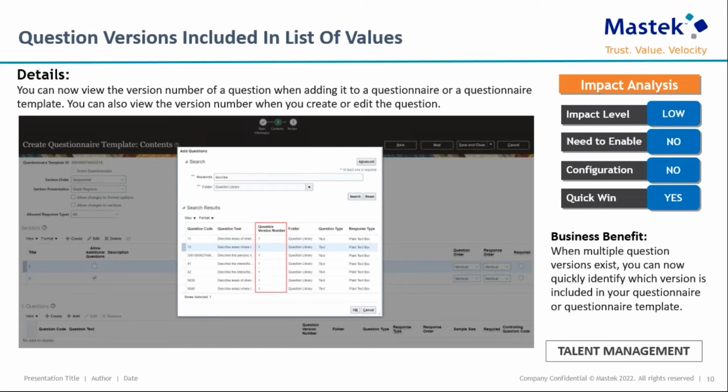But now what Oracle has done is, if you modify the question by updating the version number, you would be able to see what version number of the question is actually being used, either in your current questionnaire or in a new questionnaire that you are going to create in the future. So you would be able to understand whether you are using the latest version of the question or not. That also helps you identify if there is an outdated version of the question in your existing questionnaire. You can basically remove that and use the latest version of the question.